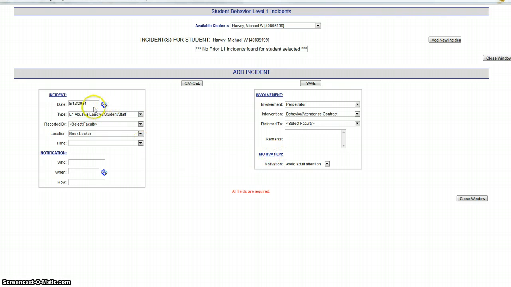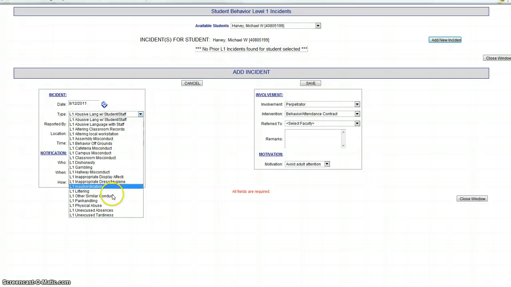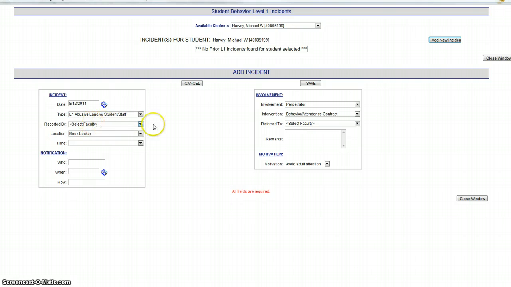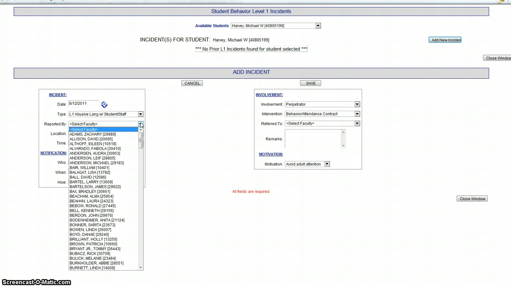misbehaved. Okay, so the first thing that you're going to do is put in the date, so make sure the date is correct. Click on the calendar icon and it'll open up the calendar. You click on one, then it'll close back, and that will be the date that you've selected. Then you choose the type of infraction. These are all the level 1 behaviors that we have here. You can choose whichever one applies. Then who it's being reported by, so whatever teacher is reporting this, whatever classroom it happened in, whether it's in a hallway or in the classroom. Usually it's in the classroom. Choose the classroom teacher.